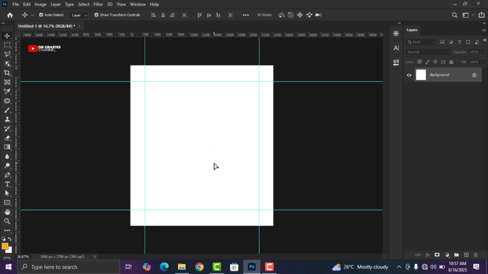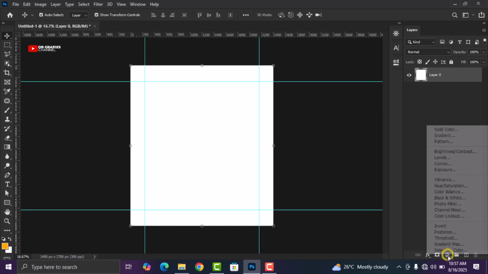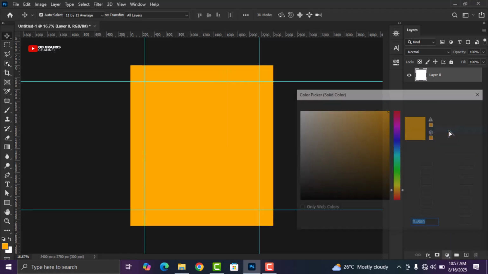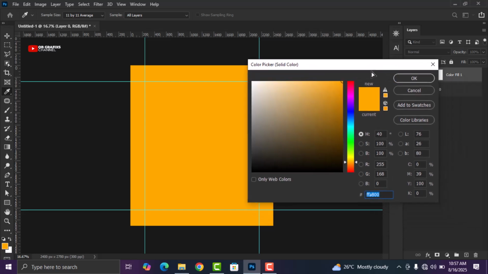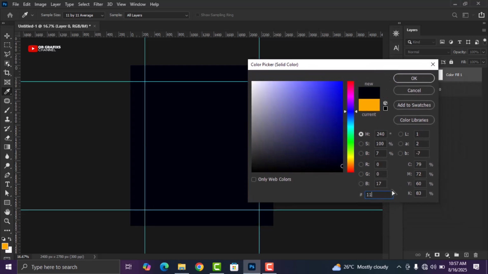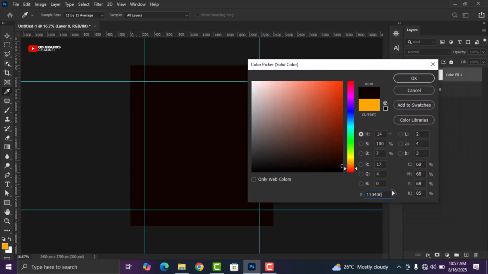Now that we have our guides in place, we are going to start with our background. So unlock this, then come to the adjustment layer, click on solid color, and change the color to 110400 and click on OK.